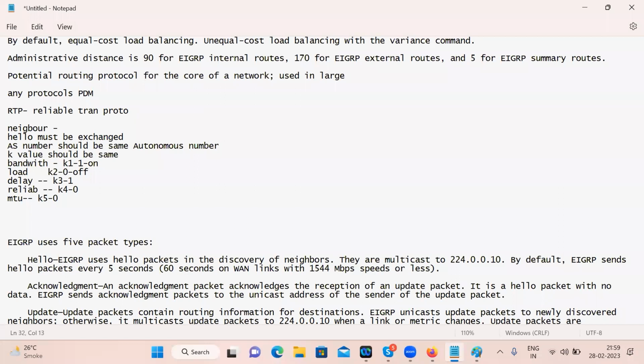That is why load did not participate while doing a metric calculation. By default, two values are allowed, and that is bandwidth and delay. These are the default values. I'm not doing this by myself. These are the default values present on your EIGRP.